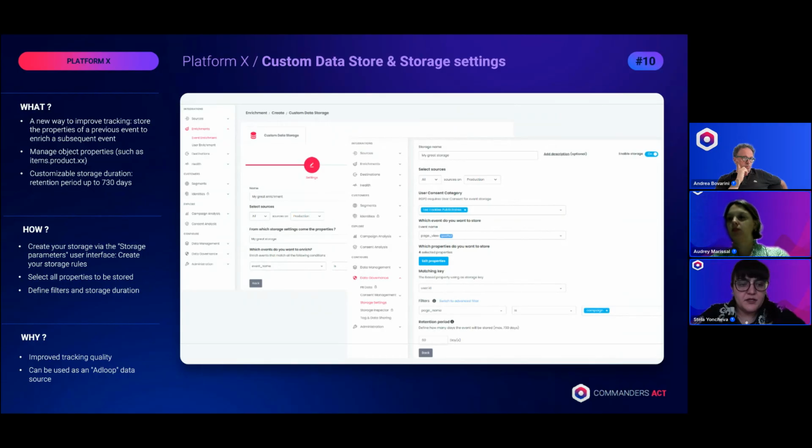How is this being done? As shown in the screenshot, you can go to enrichment, create a custom data storage. You create your storage, select all the properties you want to be stored, and define filters and storage duration if you would like to. And, basically, that's it.